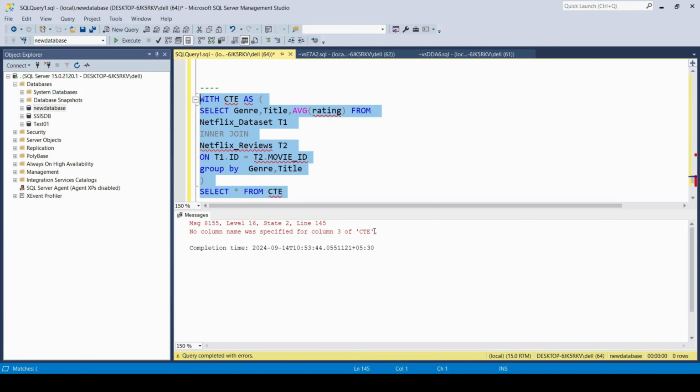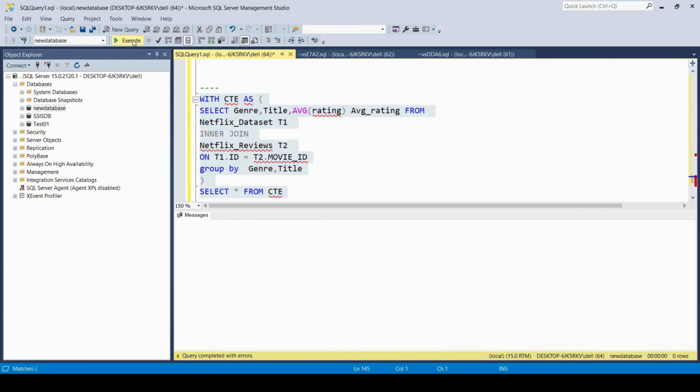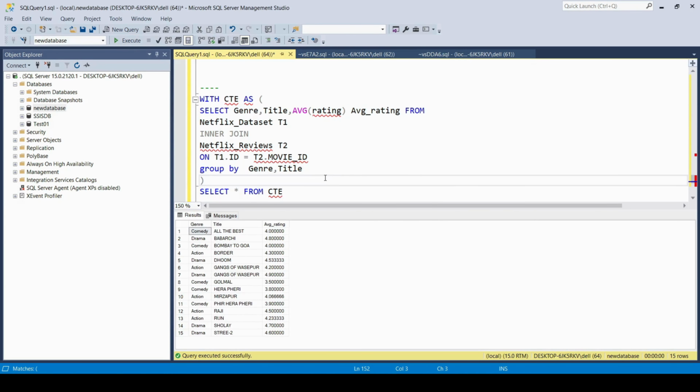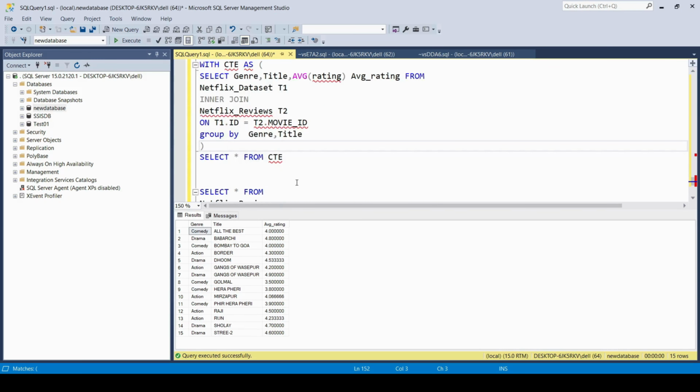Oh, we are getting another error. Why this error? No column was specified for column 3. Here you can see that we have specified column names for genre and title, but we haven't specified the column name for this one. So I am just giving a random name, average_rating. Perfect. Let's see. Yep, now it is working. So we have also learned the basic syntax of a CTE, and if we do not specify a column name, it will give us an error.